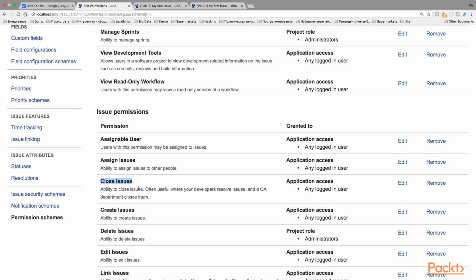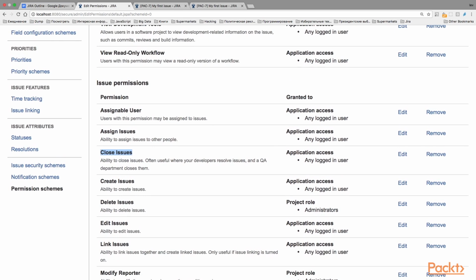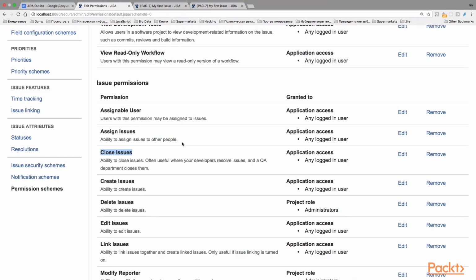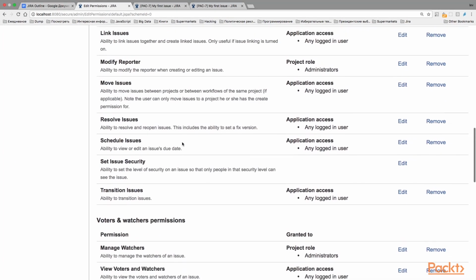Another permission is called Close Issues. This is the permission which allows you to close issues based on the workflow conditions. So, like in my case, it's make issue done. This is a permission that allows you to do it. This permission is useful where, for example, developers resolve issues and testers close them. And this permission, you should note, is dependent on two other permissions. And this is the permission to transition issues.